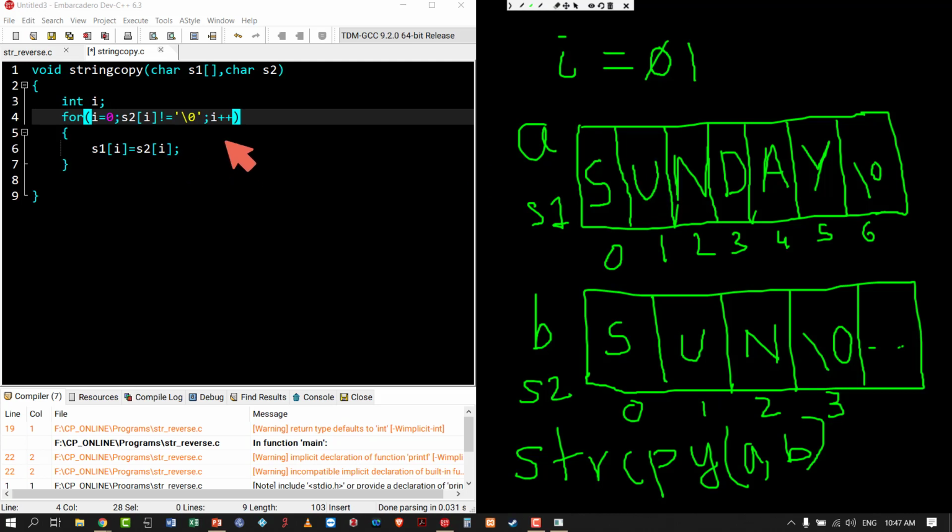Then again I++. I becomes 2. Again the condition will be checked. S2 of 2. S2 of 2 is N. N is not equal to null. So again that will be copied. That N will be copied to this N, and this N will come in place of this N. So end result will be N. After that what happens? I++. I is 3.